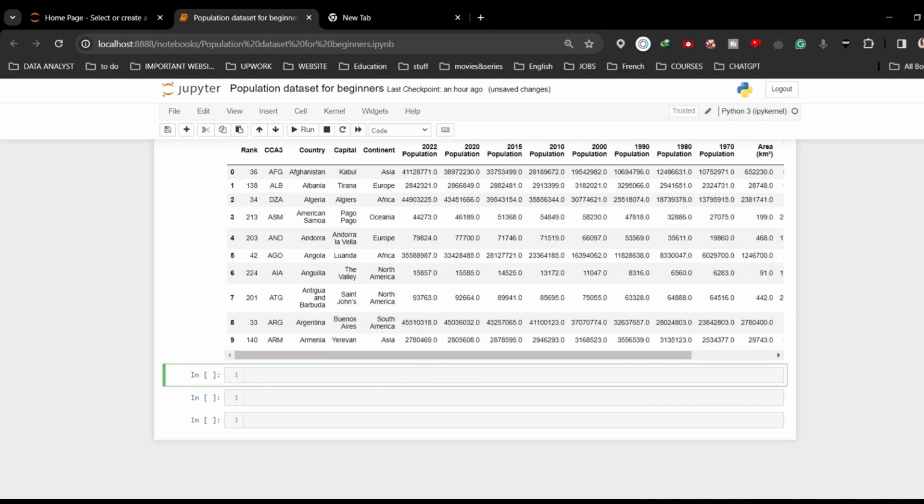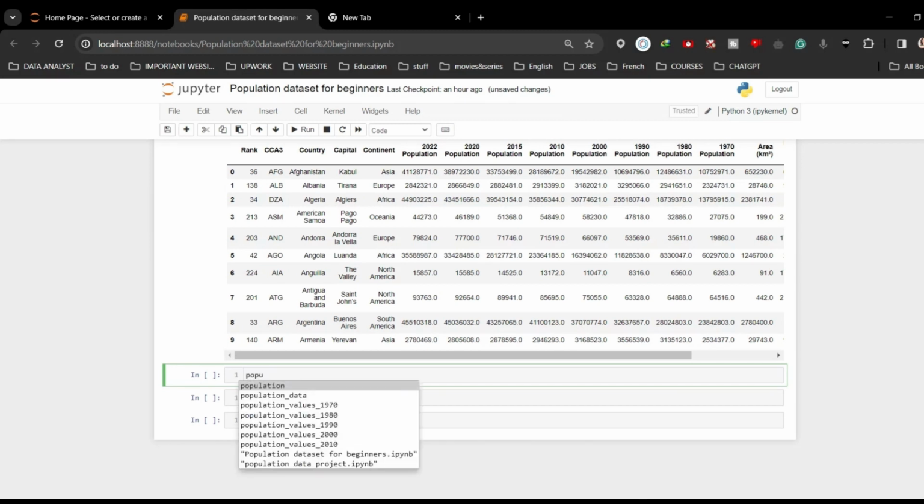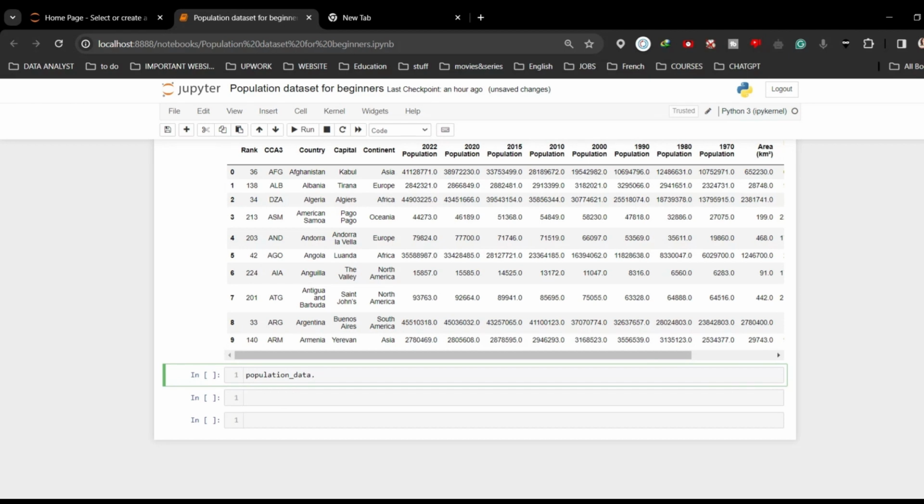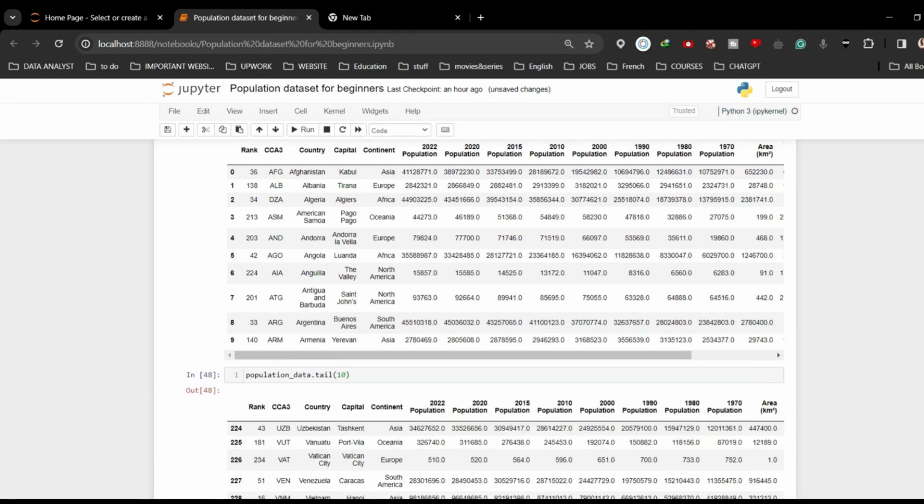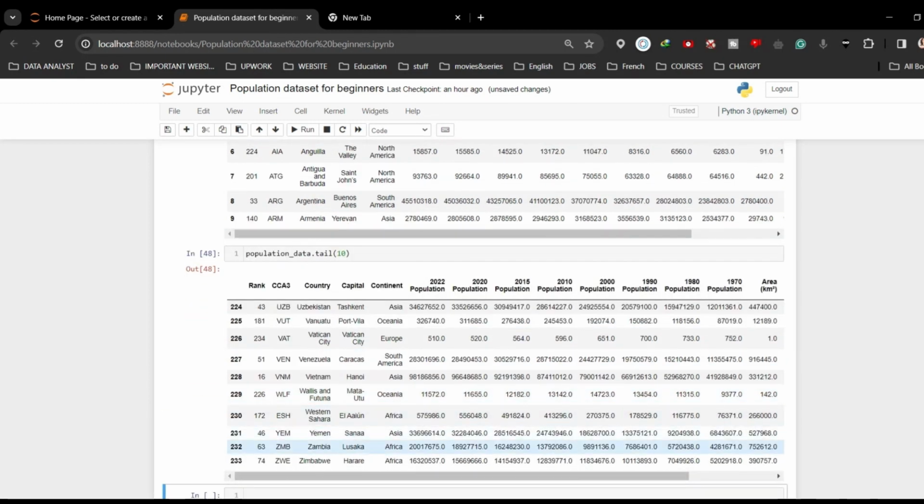Next, let's get the last 10 rows. So to do that, it's very similar to the first one, population data, but we're going to use the tail function. So the tail gets us the bottom and the head gets us the head. 10. Here we go. So the last one we have is Zimbabwe.